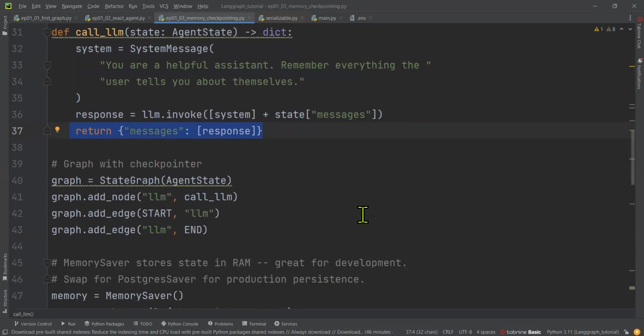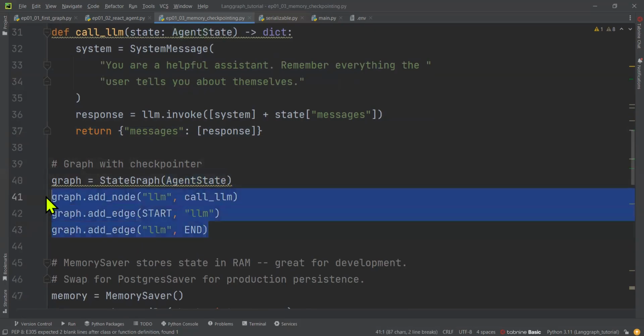Right? Now we are building the graph. We create a graph that uses the agent state, and the graph contains only one node: no tools, no routers, no loops. The goal of this example is understanding memory. And that's what we have: start, LLM, end. A very simple workflow. The user sends a message, the LLM processes it, and the graph ends.